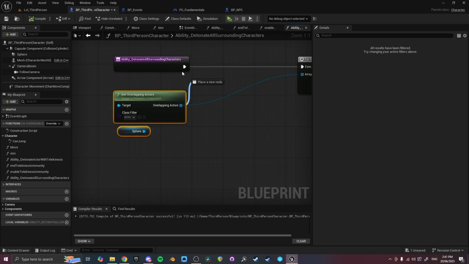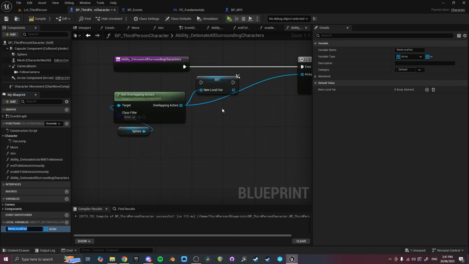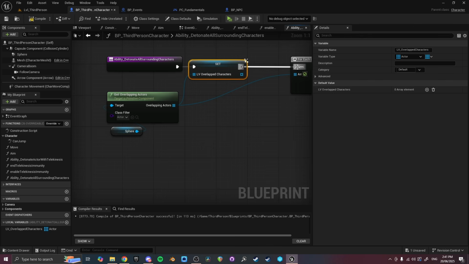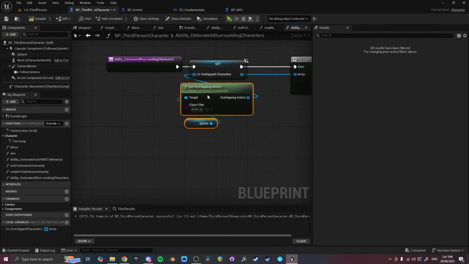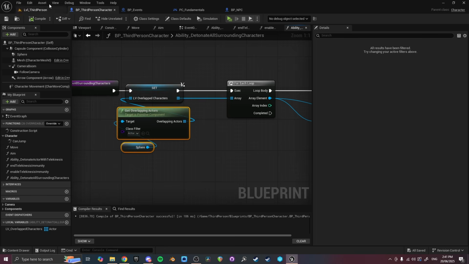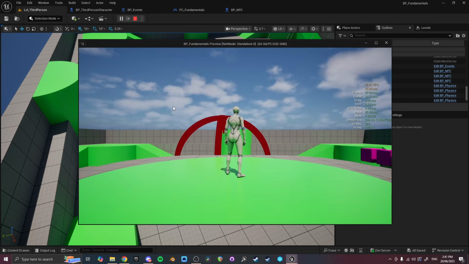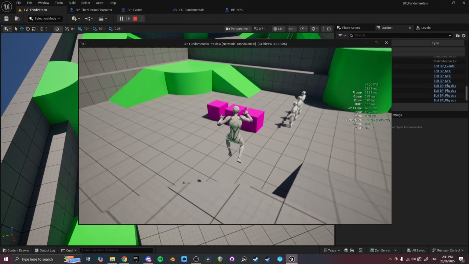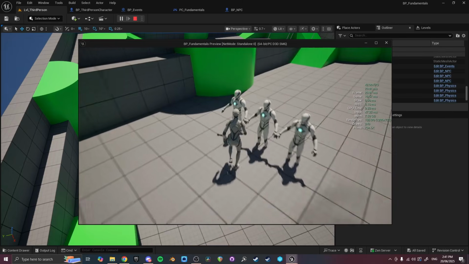So the reason that I put this into a function is because we're going to promote that to a local variable now and call that LV underscore overlapped actors. It's overlapped actors, really. I should call it overlap actors. And we're just going to plug that in just like that. It's cool that they've got that little sigil up there that never used to be there. So now, if we jump in, you can see that it's working correctly again.